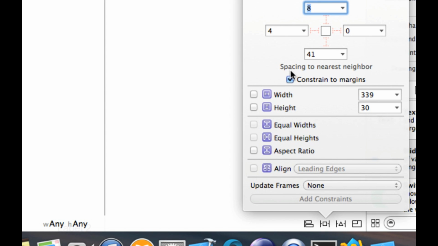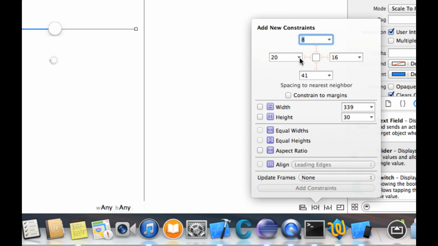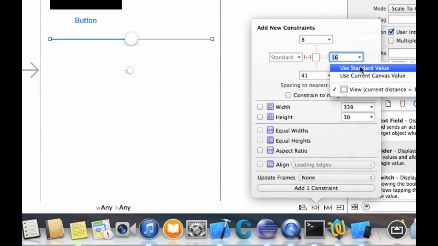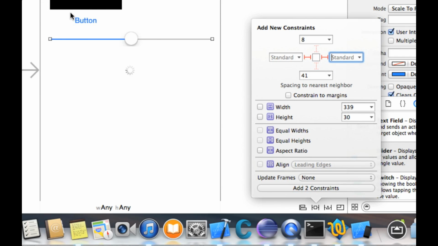Pin. Now first uncheck this and use standard for the left, and we also need to use standard for the right because it's all the way to the left and right. So this one, and also the top space, the space between the button and the slider, use standard value. So we have 3 constraints. Because we defined the X position and width by defining these 2 constraints, we're actually defining a width for this view, and it has an intrinsic height, so we don't specify height for it.